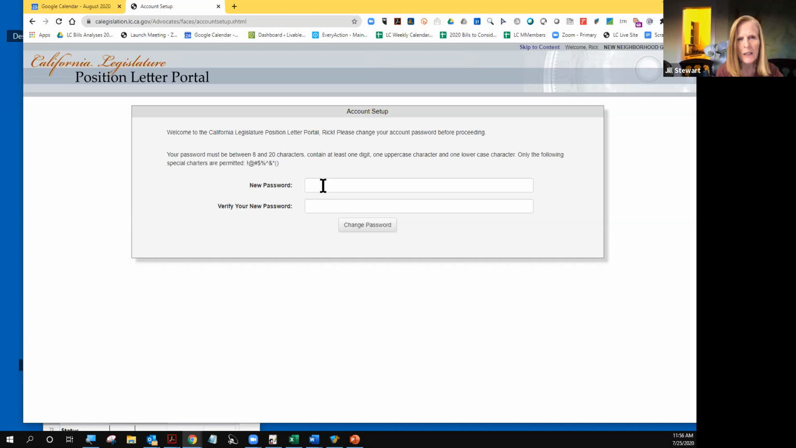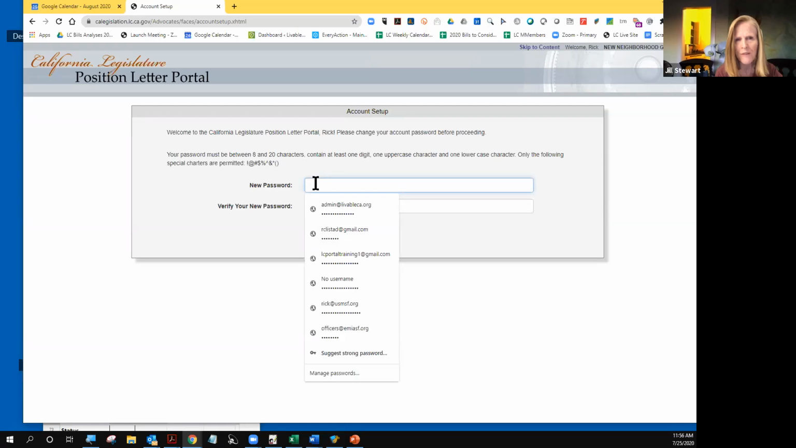The rules are tricky. It can't be smaller than eight characters, and it can't be bigger than 20 characters. So a lot of your most popular passwords are not going to work. It has to be between 8 and 20 characters. Read the rules above that empty space. Second, you have to have one digit, meaning one number, and one uppercase character, meaning one capital letter, and one lowercase letter. And a lot of people don't have those three things: a digit, an uppercase character, and a lowercase.